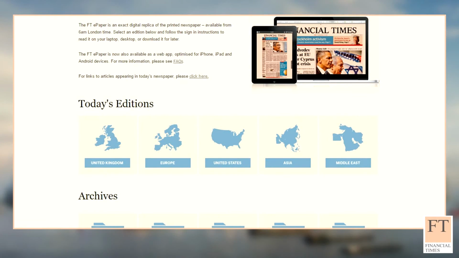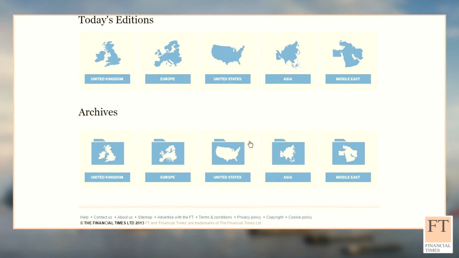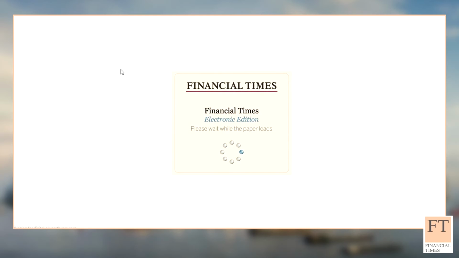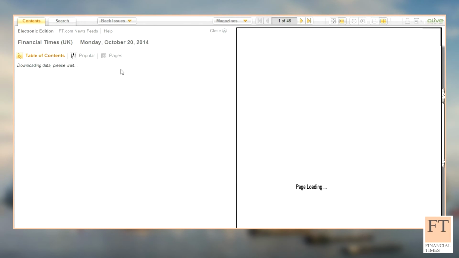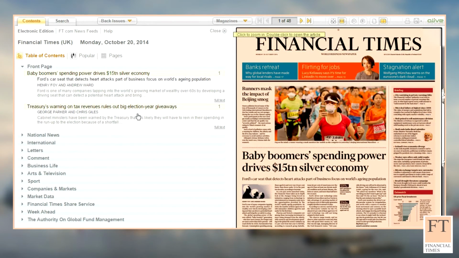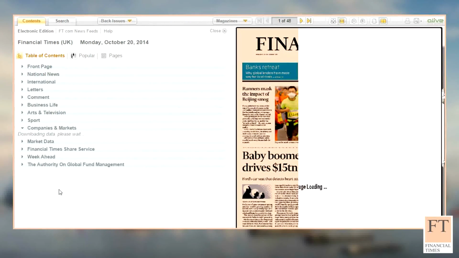From here, I can access one of our 5 different regional editions of today's Financial Times, or I can search for an archive that goes back to November 2005. I'm just going to click on today's UK edition. Now on the left I've got a full table of contents, so I can just click if I want to go through to that section of the paper.